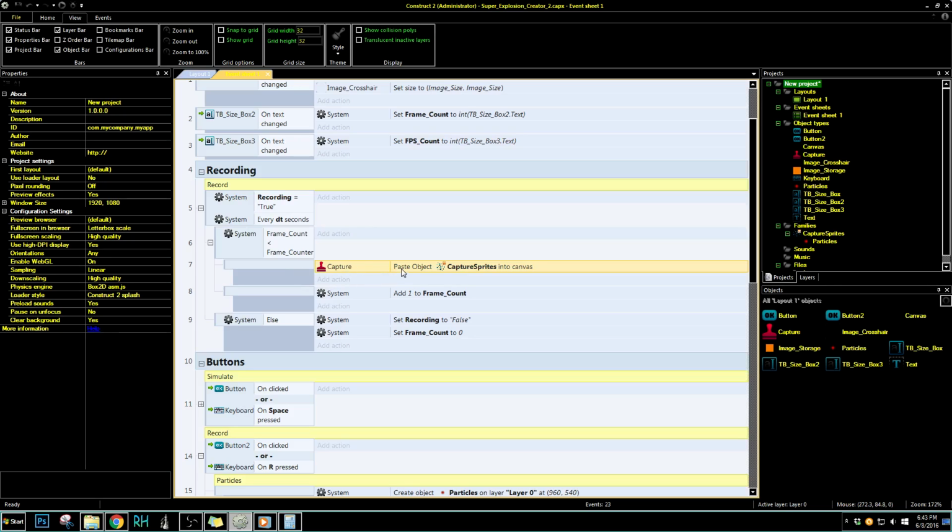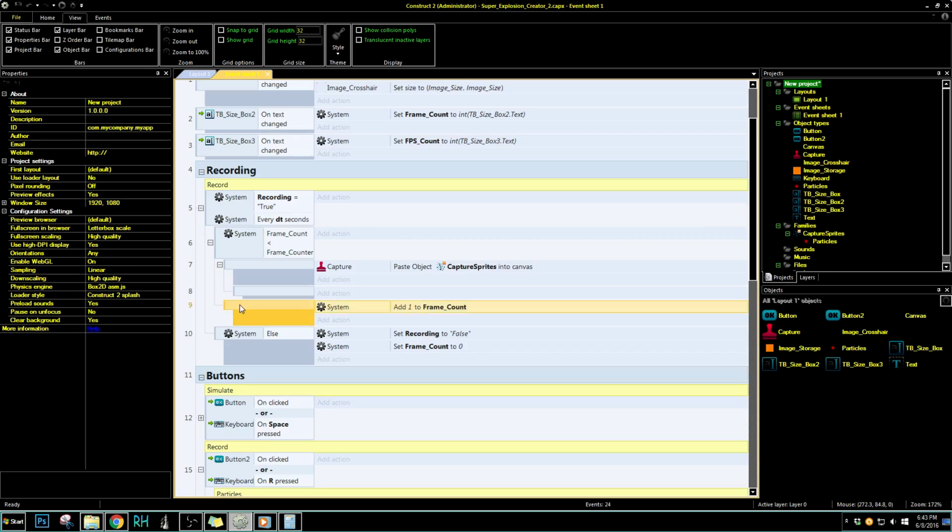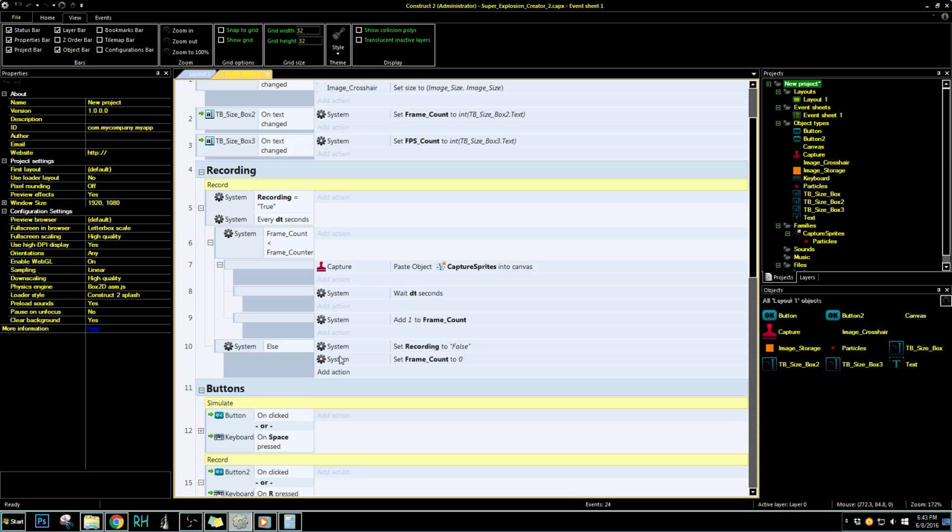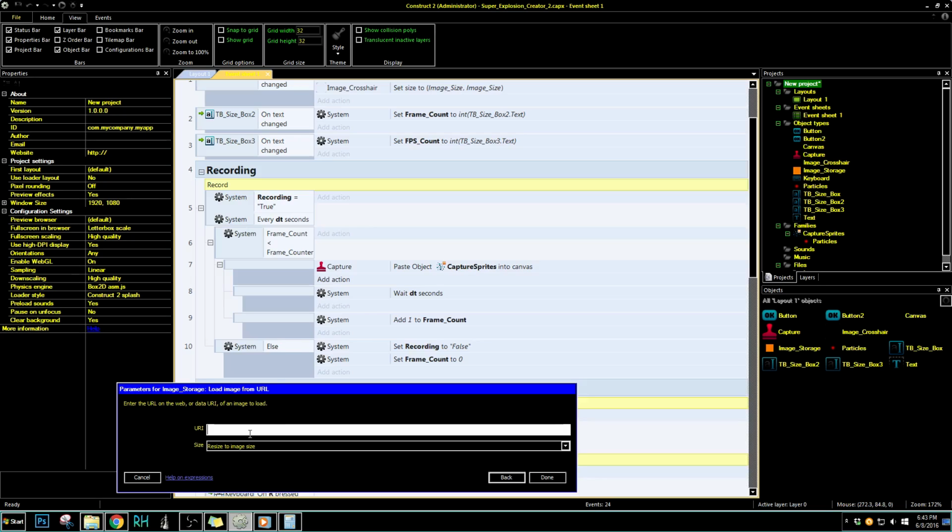Okay, so this will capture, might do something like this actually, so we can use a weight. Weight of frame. Okay, so what this will do, we'll paste the object into the capture canvas. We shall then take this sprite that's going to store it, and load image, that's what we're looking for. Load image from URL. URL is actually just going to be the capture dot image URL. So it's essentially loading it, and then you want to resize to image size.